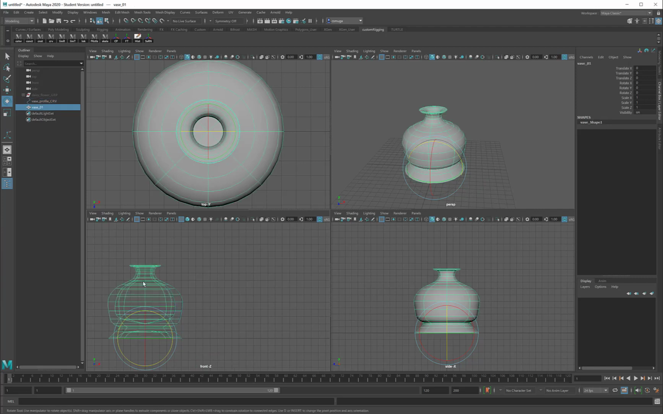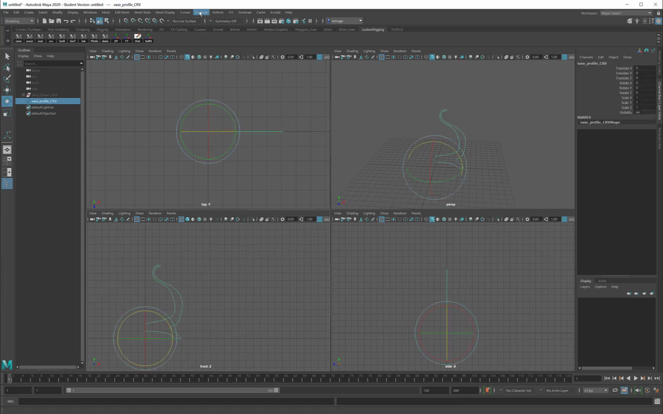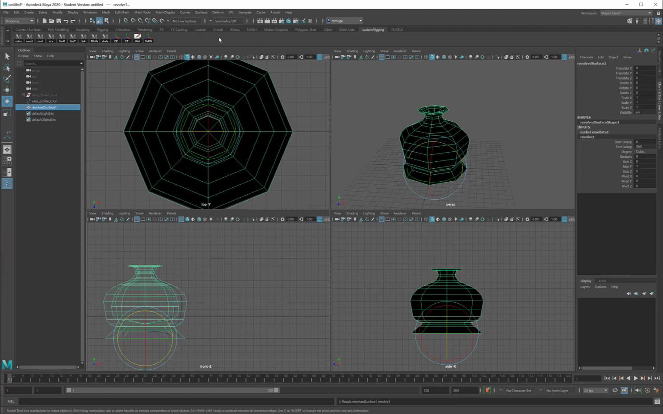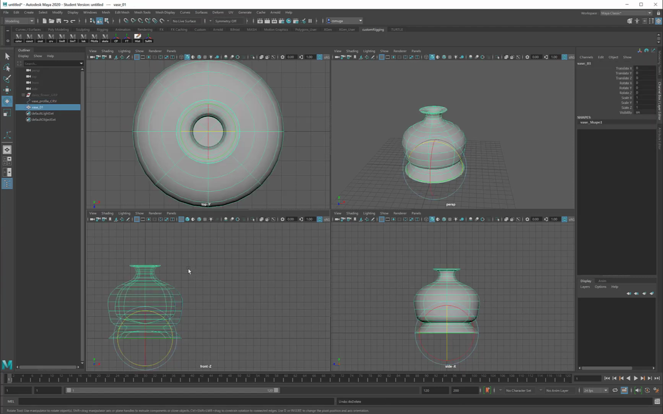If, heaven forbid, I accidentally delete my vase, the curve is still here. I can run Revolve again and make a new vase. So you don't want to delete your curve, you want to delete your history.